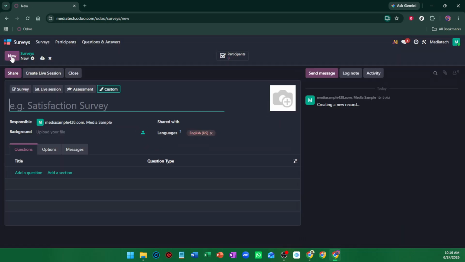The first thing to fill in is the survey title. Choose a clear name that tells participants exactly what the survey is about. You'll also assign a responsible person, which helps keep ownership of the survey organized, especially if multiple people manage forms in your Odoo environment. Next, choose the survey style using the available radio button options.